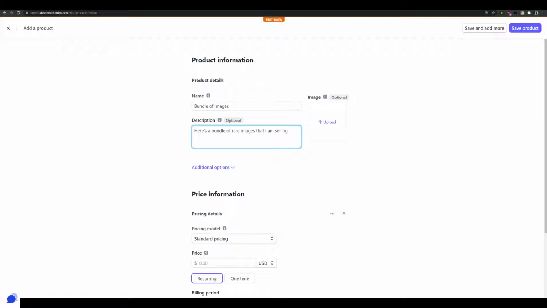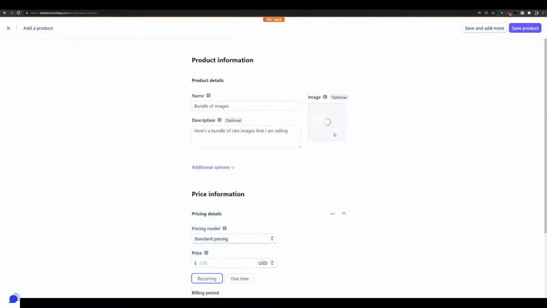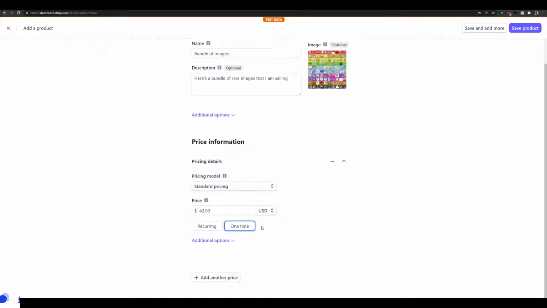Just to make this look a little bit better, I am also going to add an image here. There we go, just confirming my password real quick. It's going to upload this image, and there you go. Just looks very professional. Next, I'm going to specify a standard pricing, and I'm going to give the price of $42 for this bundle of images, and then a one-time fee so people can purchase it once. I don't want to charge them month after month or week after week. And that's pretty much it.